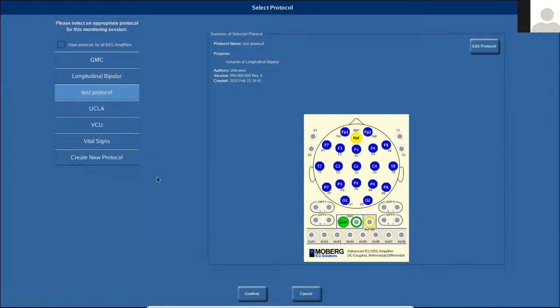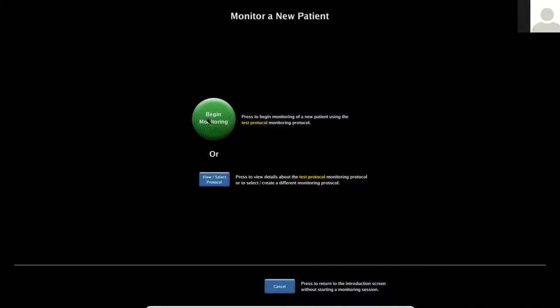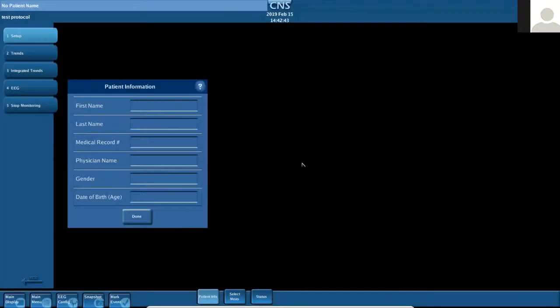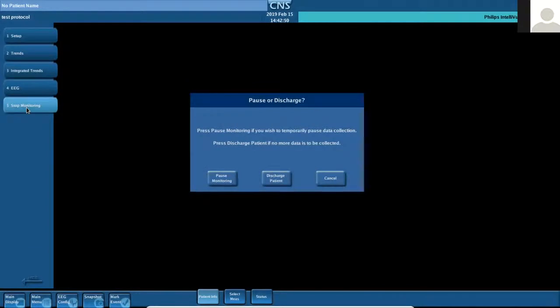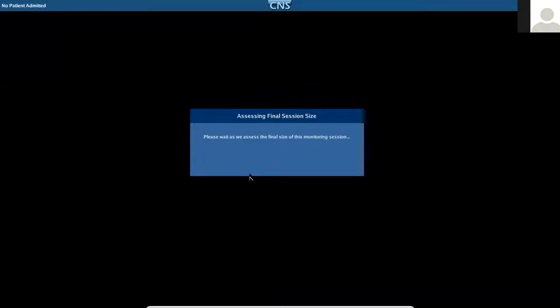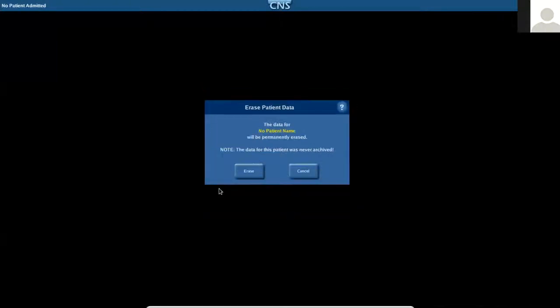So the way that we just made those changes was during a monitoring session. I had previously admitted a patient to the monitor, I started monitoring a patient, and then I started making changes from within an active session. You can make protocol changes even if a patient is not hooked up to the monitor, or the monitor isn't running. So say you want to start from scratch and just build a new protocol. We can easily do that.